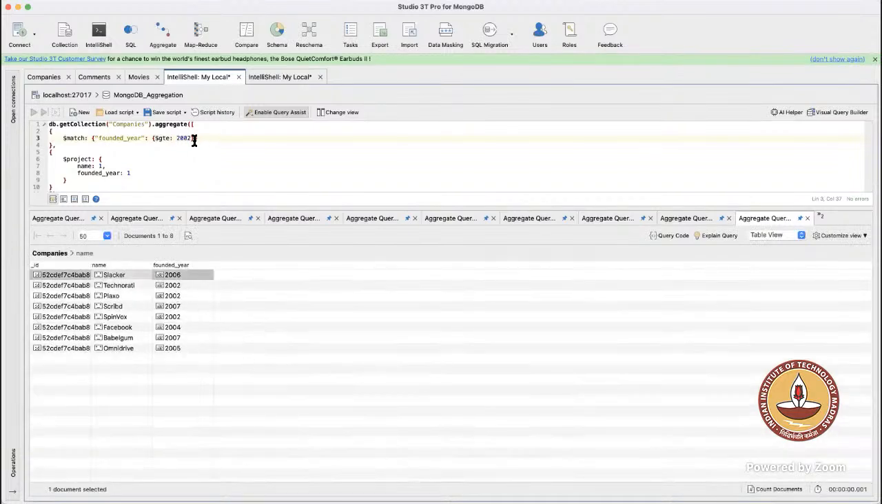Okay, so here we have the list of the companies whose founded year is either 2002 or later. So these are the data we fetched. The total is 8 companies.